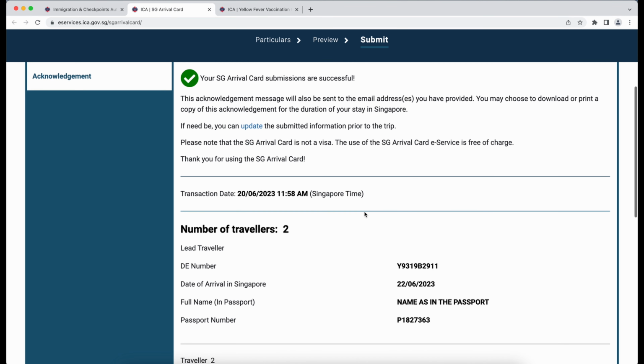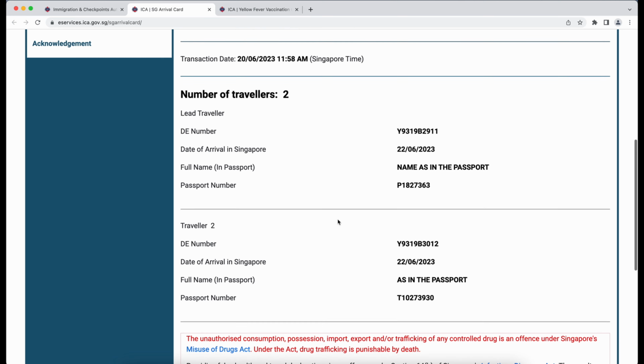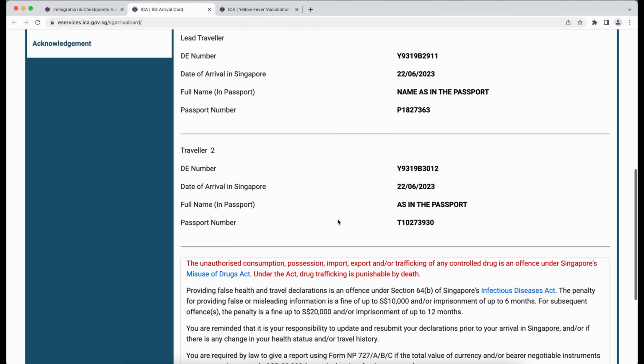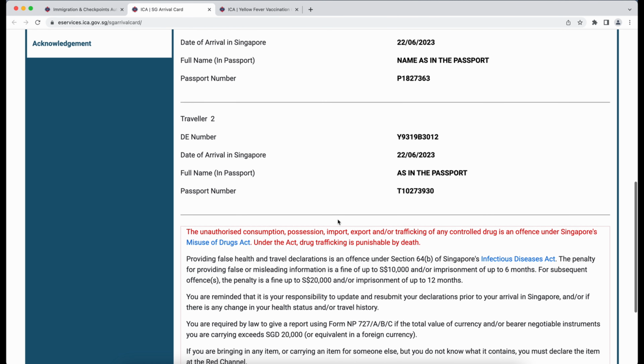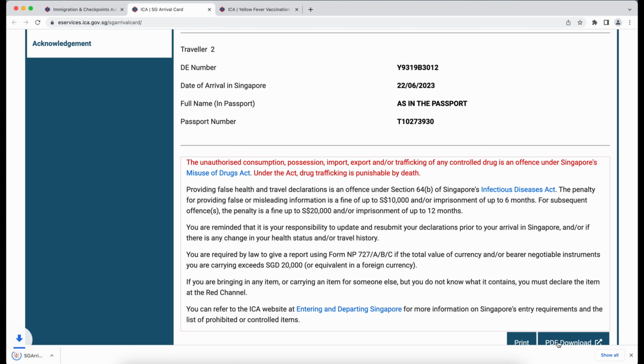This is the confirmation. You will get the same confirmation in the email that you have provided as well, but it will take some more time to arrive in your email box. In the meantime, you can download this form in PDF format and keep it as a reference. So when you arrive in Singapore, you have to show this card.